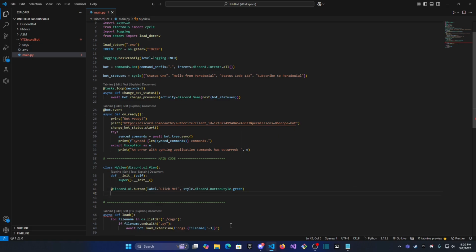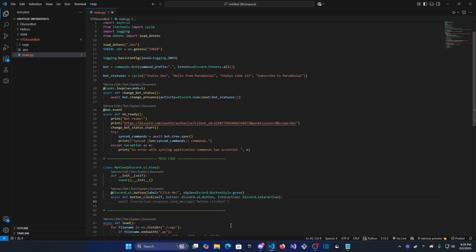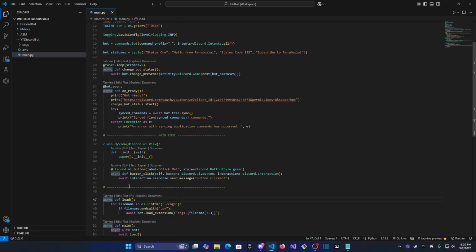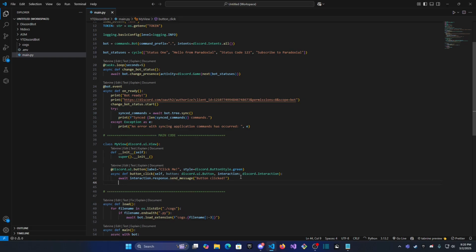And that's really it. Now, under here, we can write the function for what we want to do when our button gets clicked. And that's basically it. We can just await interaction.response.send_message, "Button clicked". And that's how we can create a simple button. And when we click it, it'll just send a message into the channel saying button clicked.